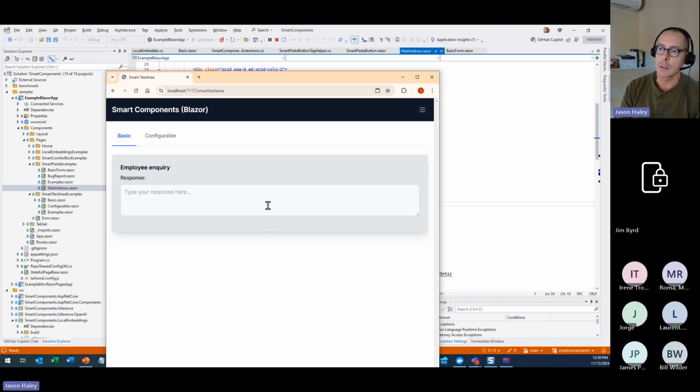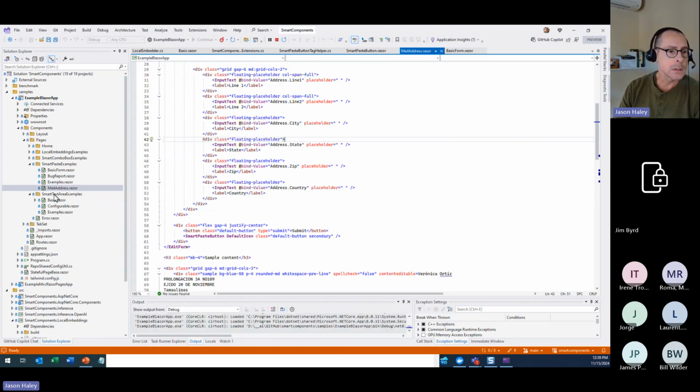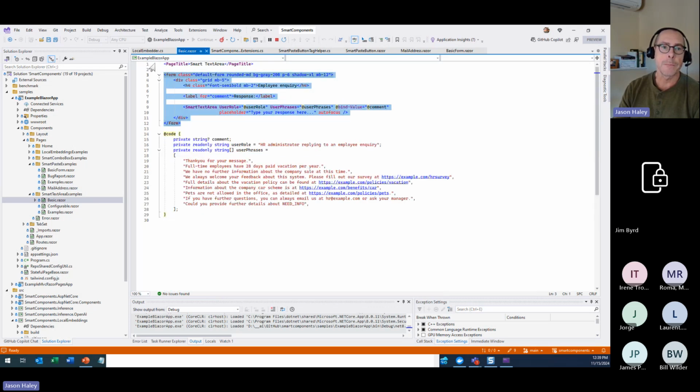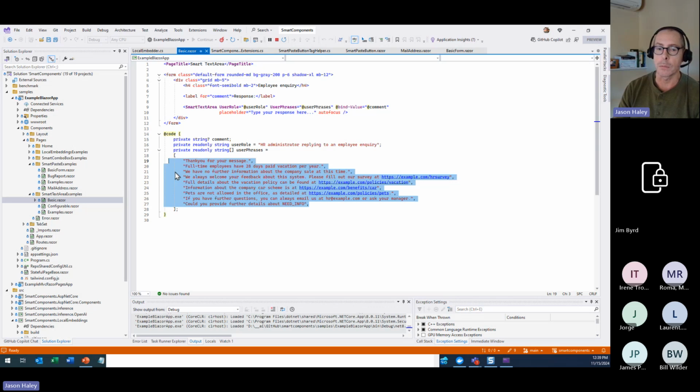I mentioned one of the things that AI is good with is auto completion. So with this text area, let me show you the button here. So this is text area. Let's look at the basic example. This is the Blazor component. It's just a smart text area component, but it has a user role and some user phrases that it utilizes for inspiration with the LLM to basically guess what the user is going to type next. So autocomplete. The role that this demo uses is an HR administrator replying to an employee inquiry.